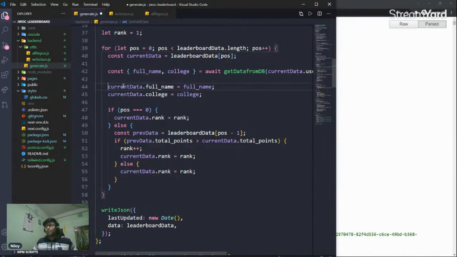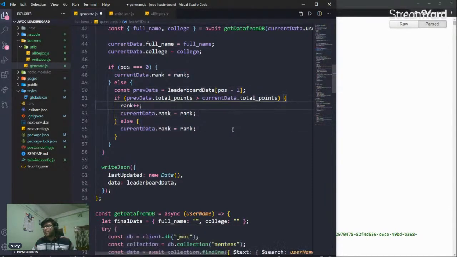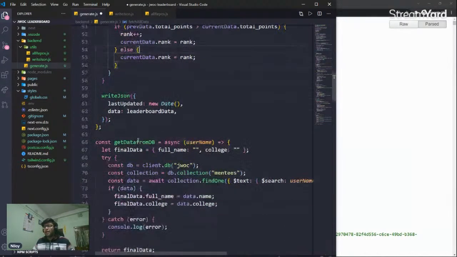So what I will do, I will just make the current data dot full name to the full name which we get from the database, and also from the college. We are going to do some checking that if position equal to 0, then we are going to assign the rank to the current user. Otherwise, we are just doing another checking, and we are implementing the rank, and assigning that particular rank to that user. So I have covered everything.